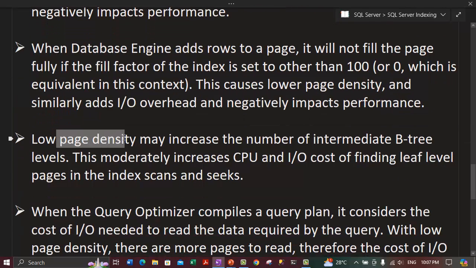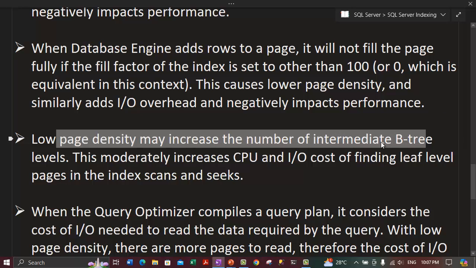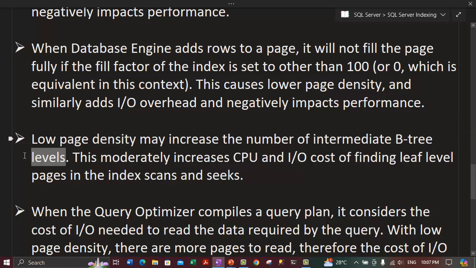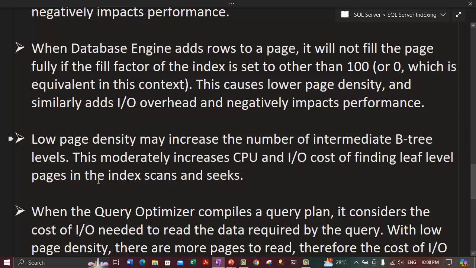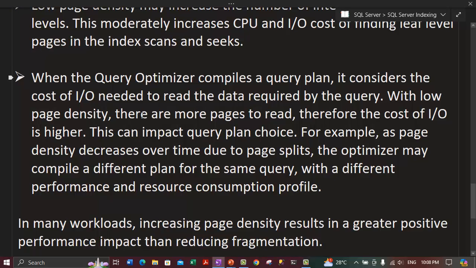Low page density may also increase the number of intermediate B-tree levels. This moderately increases the CPU and I/O cost of finding the leaf level pages in index scans and seeks. Let's move on to the next point.